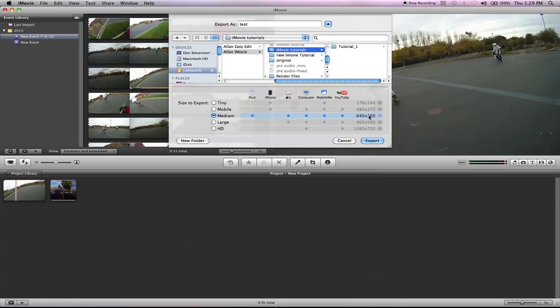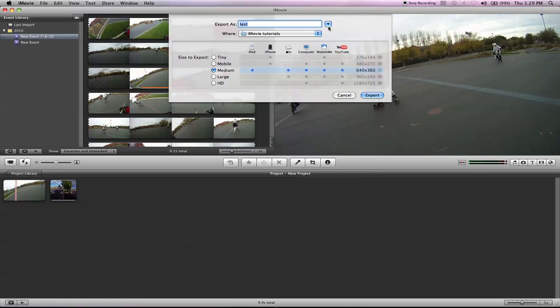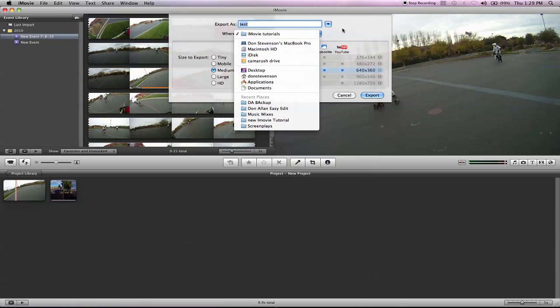There we go. And let's go back up to this. And also, you'll notice all these different options right here. So these are the different sizes you can export your video as. If you have it as tiny, it's going to be good for iPhones and MobileMe. Mobile is going to be good for iPhones, computers, MobileMe, and YouTube. And medium, large, etc. So for this one, I'm just going to export it as a medium-sized file because it's good for a lot of different things. And I can really use it for YouTube, which is what I really want to use it for. And just double check it's in the right spot.